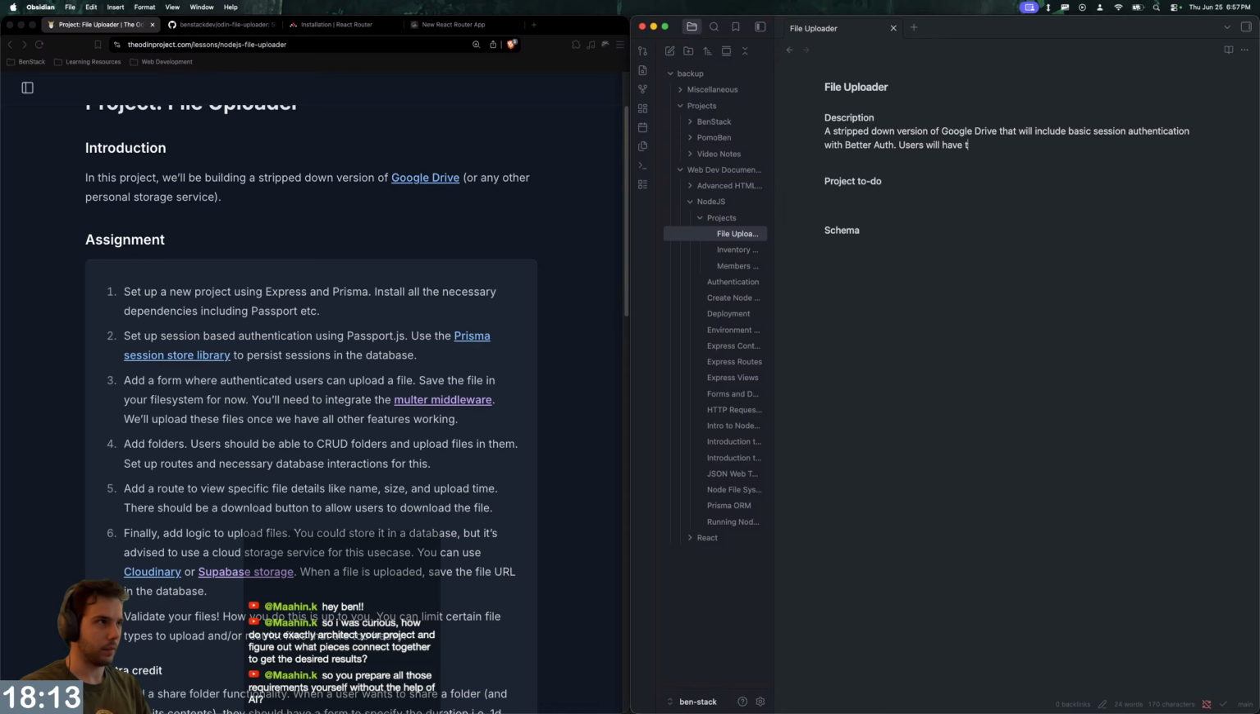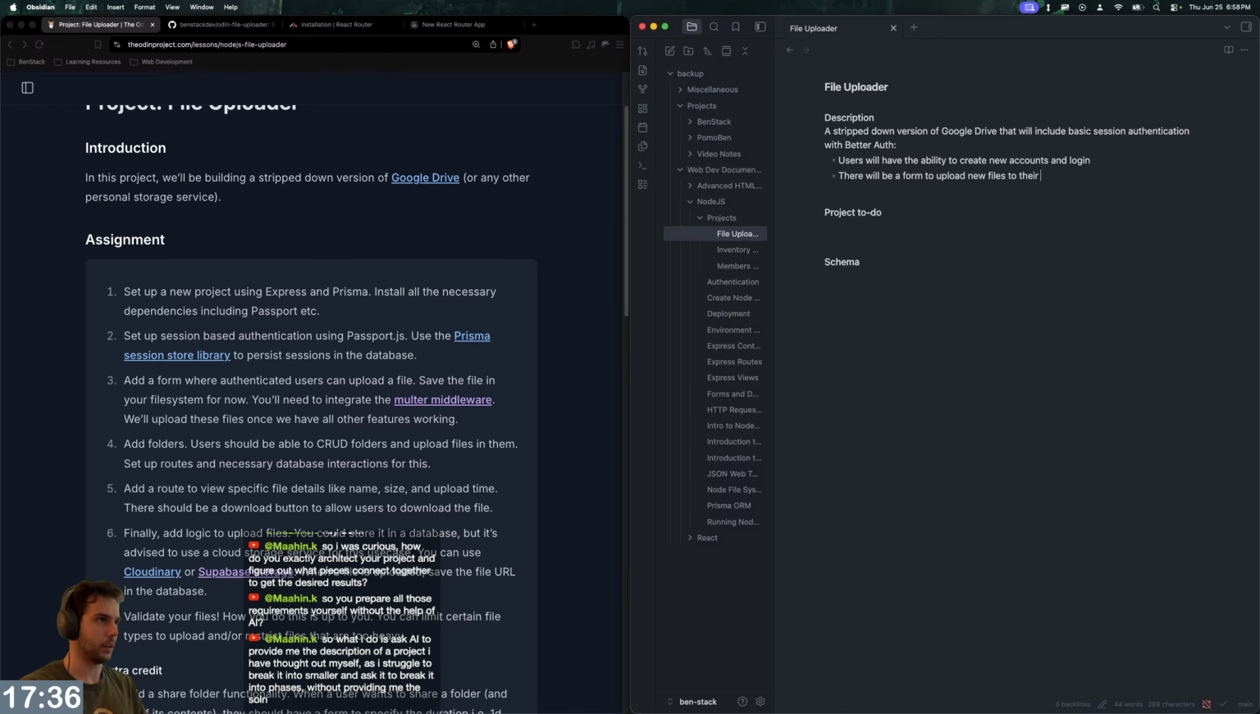Users will have the ability to create new accounts and log in. There will be a form. Actually, let's do this in list mode here. There will be a form to upload new files to their, I don't know, to their dashboard, to their storage.